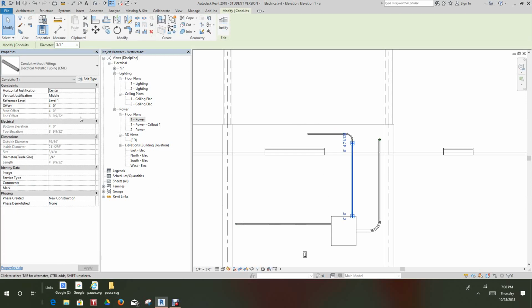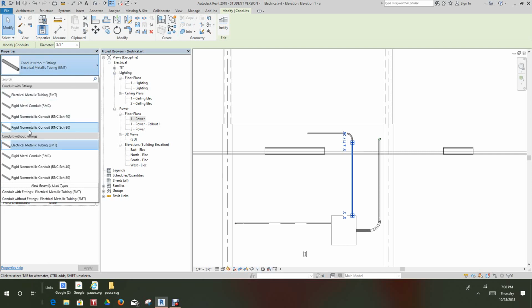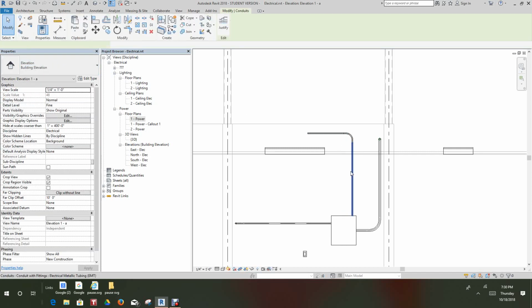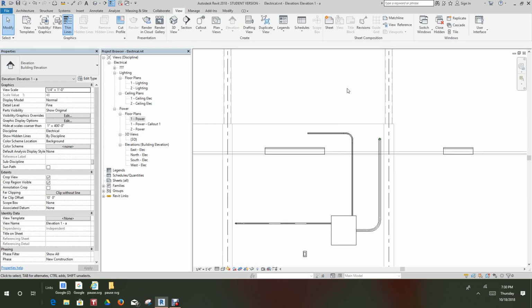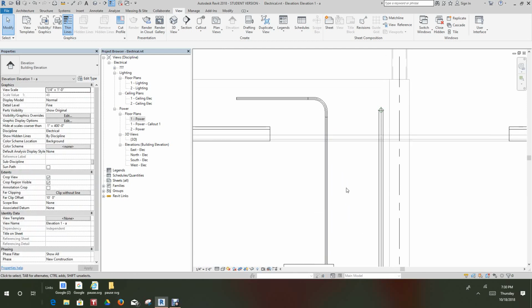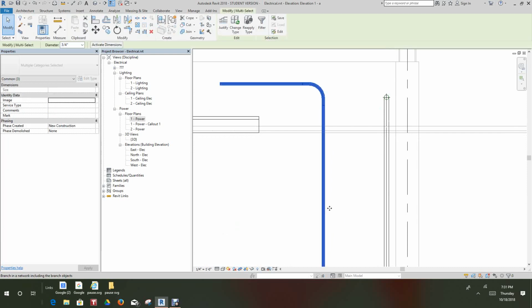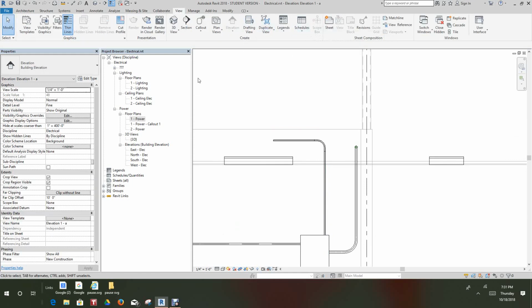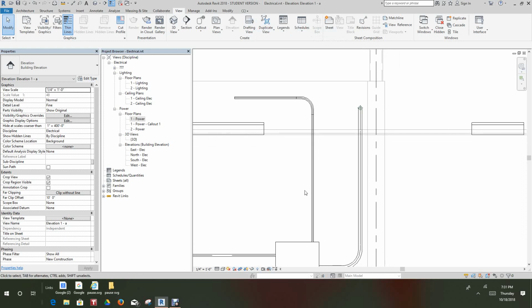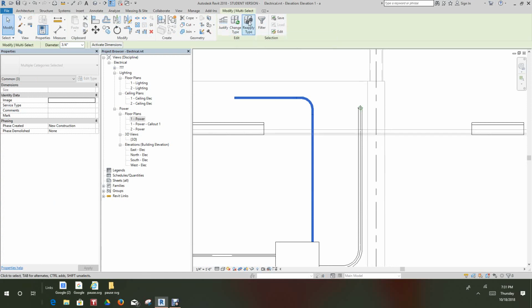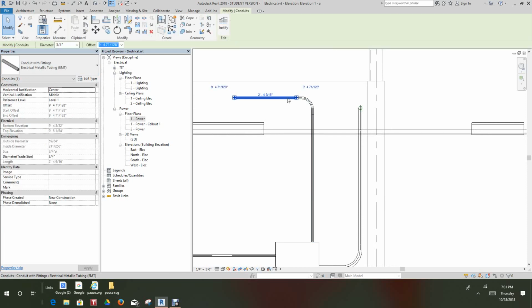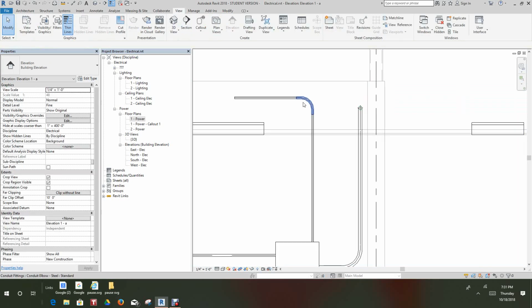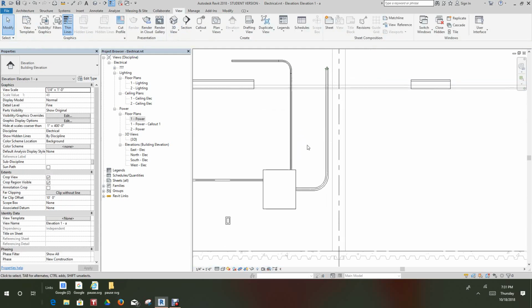Okay, we're going to grab this one here with fittings. So now let's tab select this run, and I can reapply the type here. Let's do this one more time, folks. I want to reapply, and there we have our conduit with fittings. Yep, that's what we want. And there's our elbow.